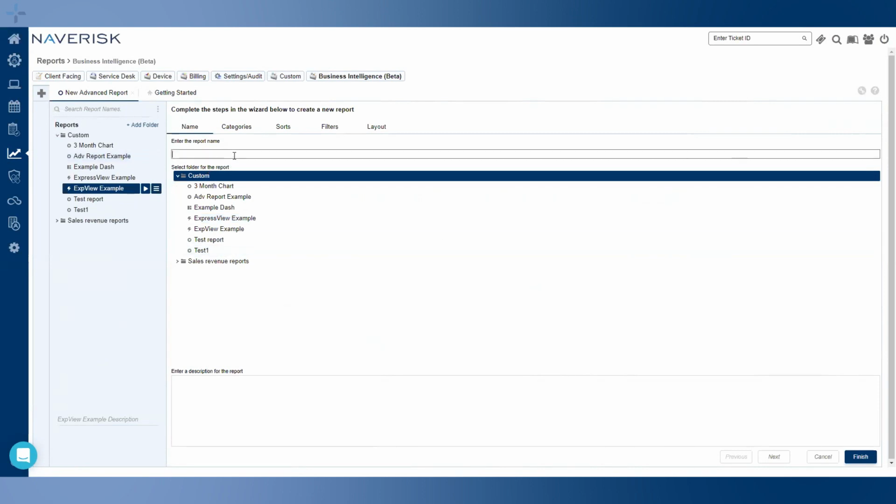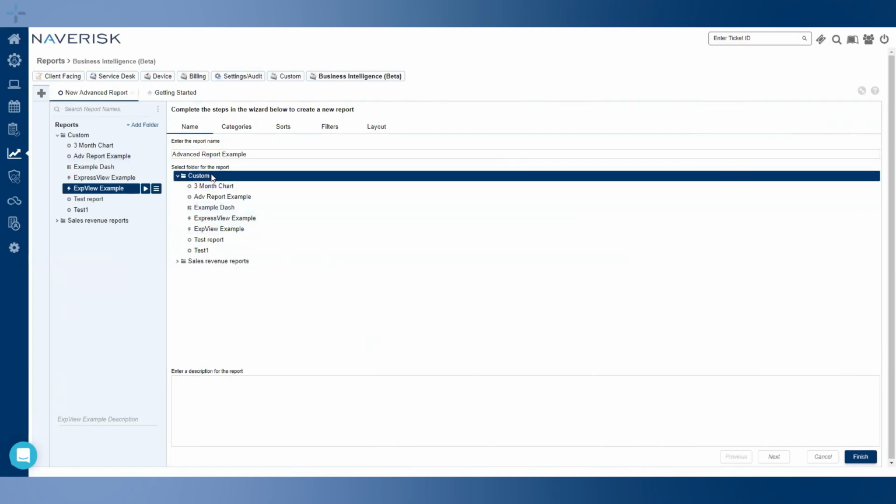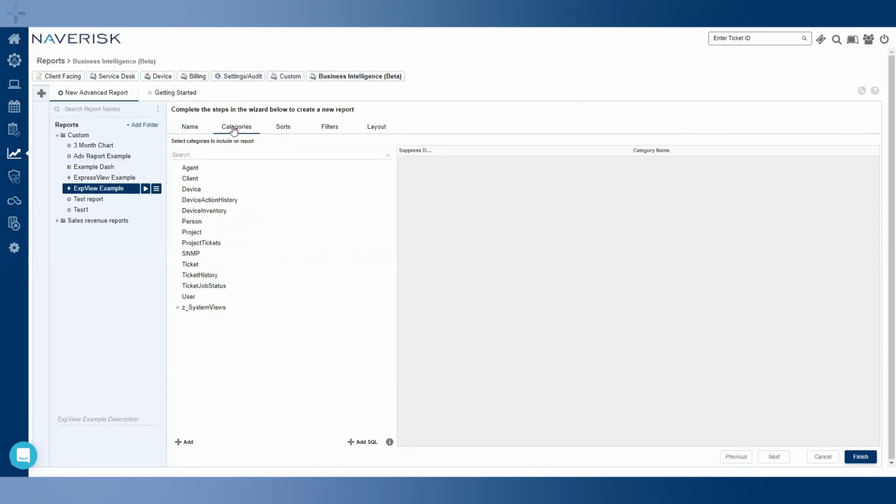So the first thing we have to do is provide this report with a name, and I'll say advanced report example. I've selected the custom folder here, but I could certainly pick another folder if I'd like. And at this point, we have to get to the next tab here, and that's going to be our categories. Now, in order to access our categories, we can either hit next to go to the next tab of the wizard, or we can directly click the tab that we'd like to jump to.